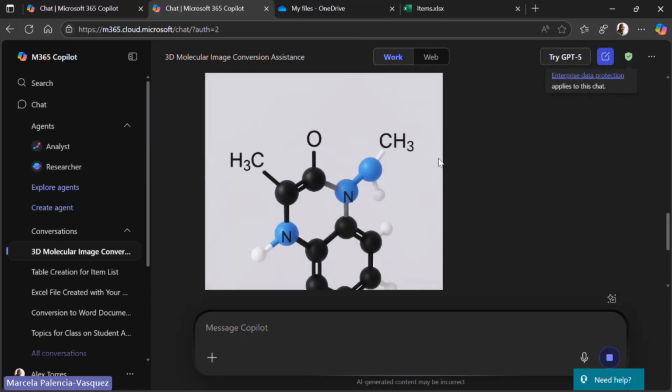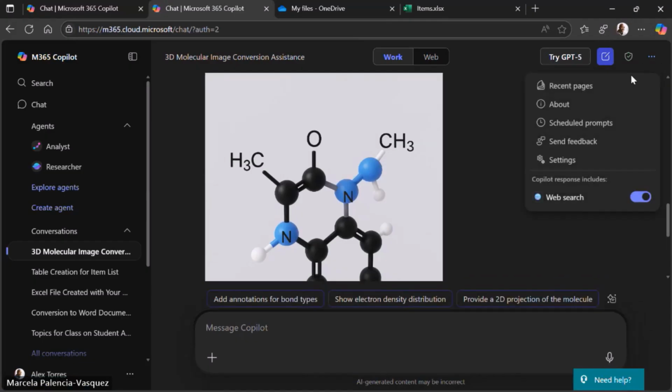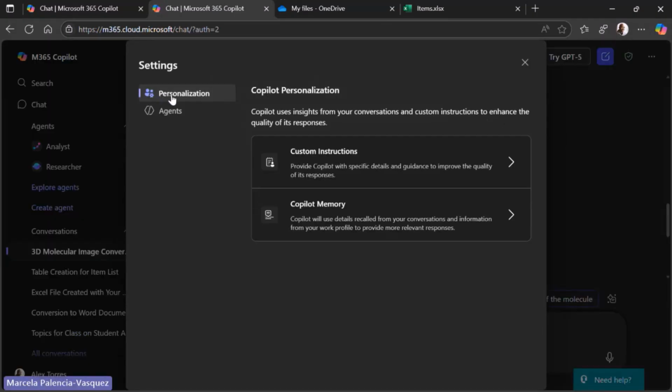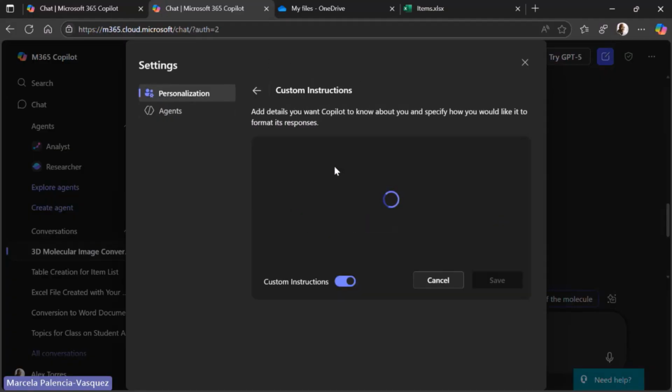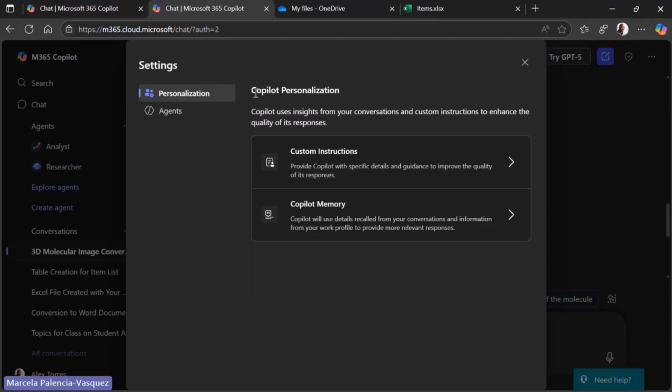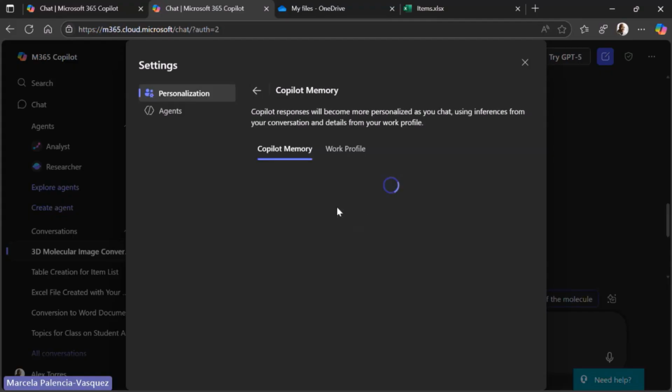So if you take a look, I'm going to pause on this example and keep going with your question. At the top right, you do have your settings. In your settings, I have here the personalization section. First of all, custom instructions: you can indicate here that you work in a specific field, in a specific department, and to always use that as context. That will stay here in the instructions, so we make sure it's always taking this into consideration. That's one thing. And then you also have Copilot memory.